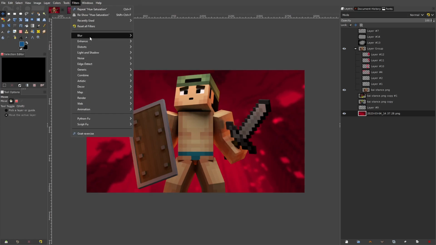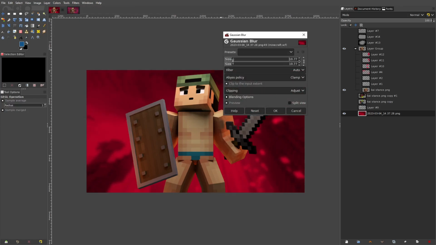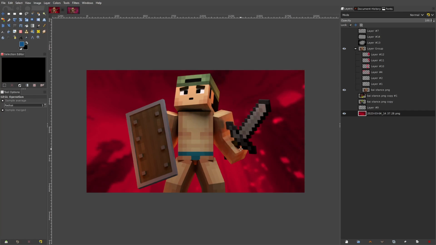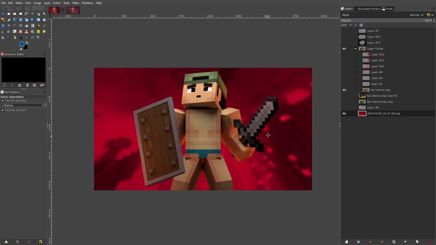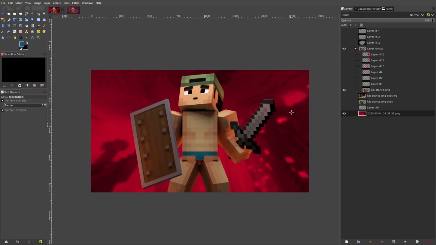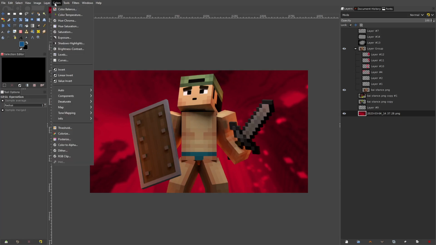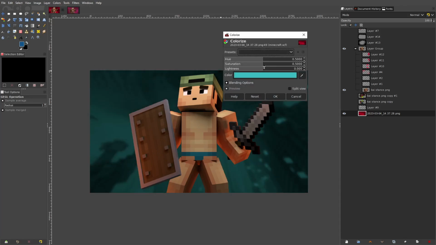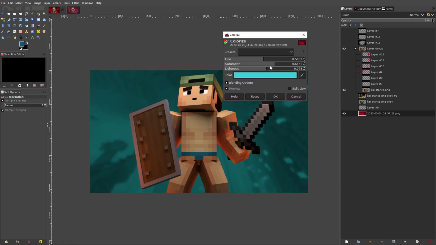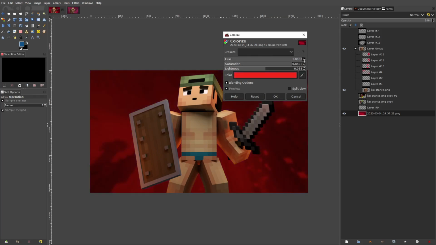I went up to Blur, Gaussian Blur, and I blurred it by about 10 or 15, just to give it a little bit of depth, so it's not super clear. Then I made it all the same color. I went to Colors, Colorize, turned the saturation up, turned the lightness up a little bit, and then I went full with the red color, super saturated.